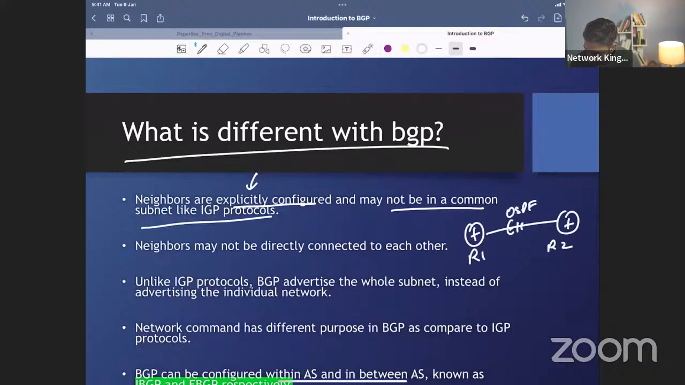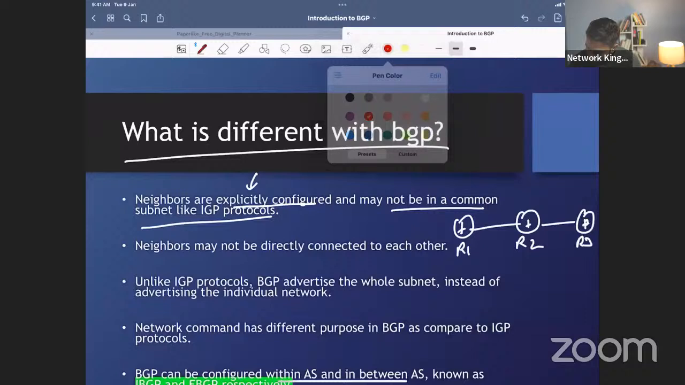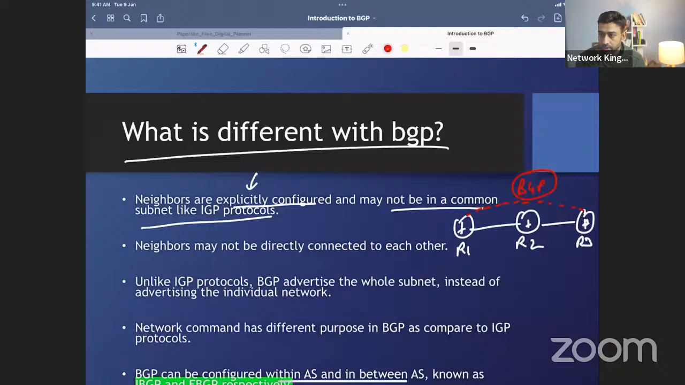In this topology, both routers are directly connected, so you can configure OSPF, EIGRP or BGP. You can configure any of the protocols between two routers. But if you have router 1, router 2 and then router 3, and I ask you to make the neighborship directly from router 1 to router 3, what will you do? In this case, we can only run one protocol, that is BGP, Border Gateway Protocol.